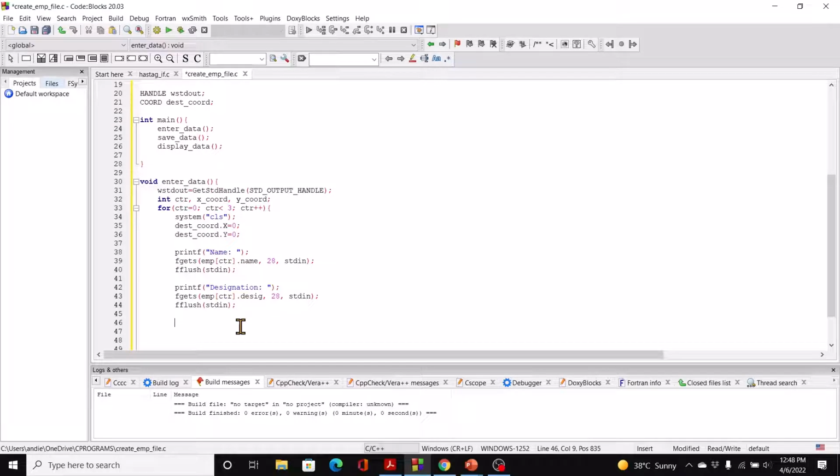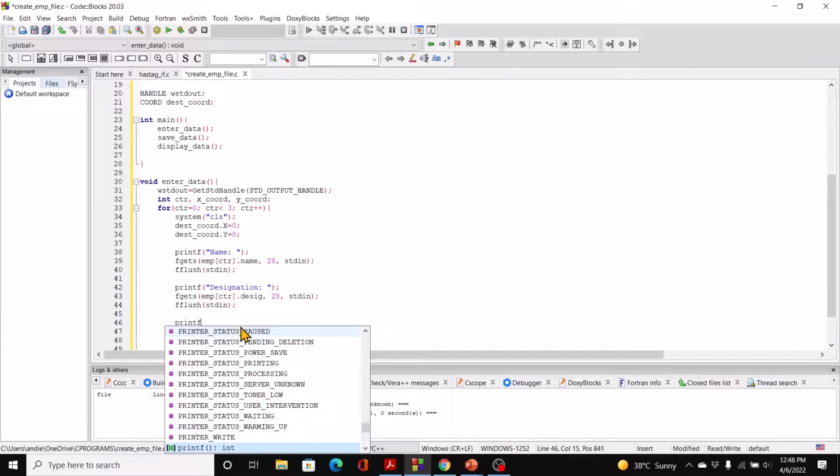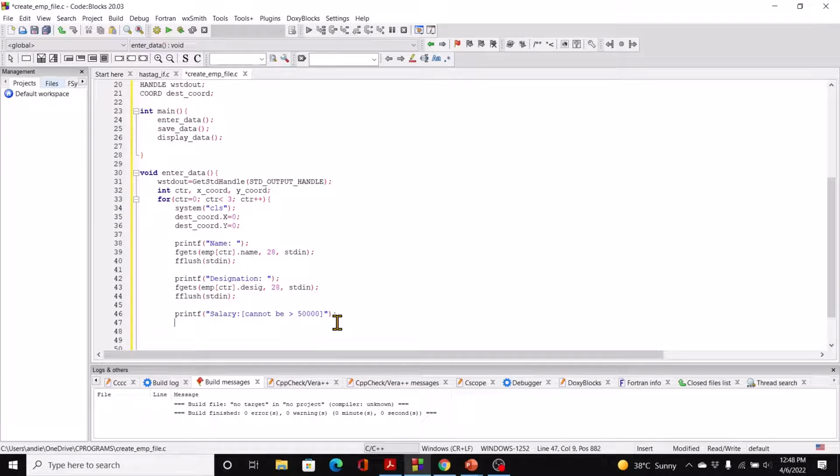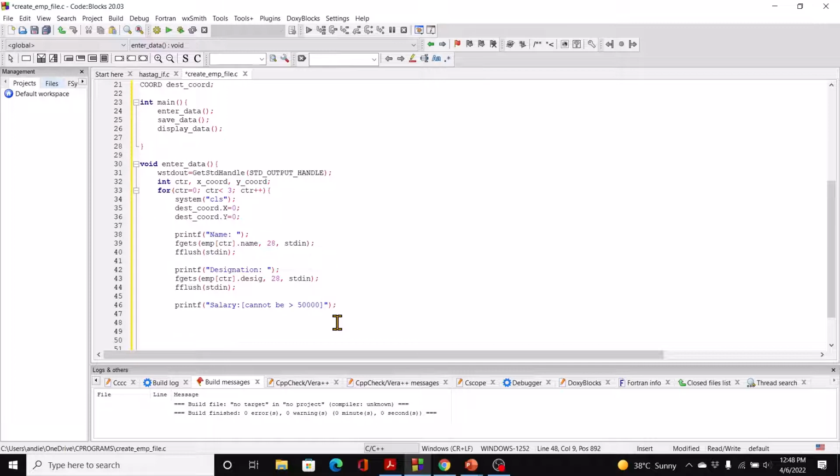Now we need to move on to the next piece of information that we need, which is salary. So printf salary, and here we say cannot be greater than 50,000. Right, so we're notifying the user as such. Now, what if the user actually enters a value greater than 50,000? So we need to check, right?